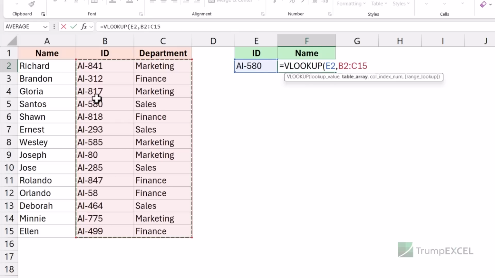So if I select this entire table array, then it is not going to work because this column, the ID column, has to be the leftmost column. But if that is the case, it means that I have not selected the names column, which means that I cannot use VLOOKUP to return the value from the column which is on the left of the ID column.